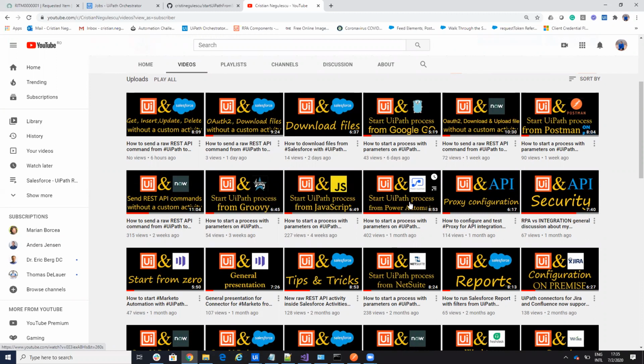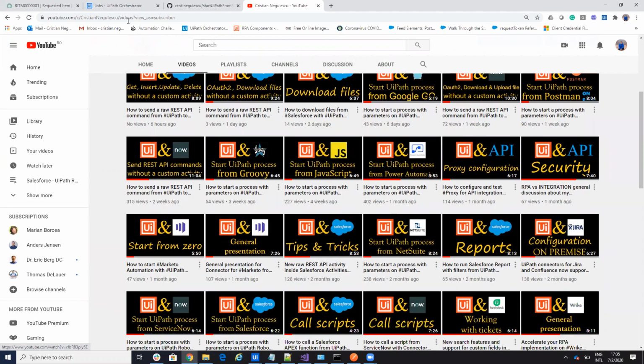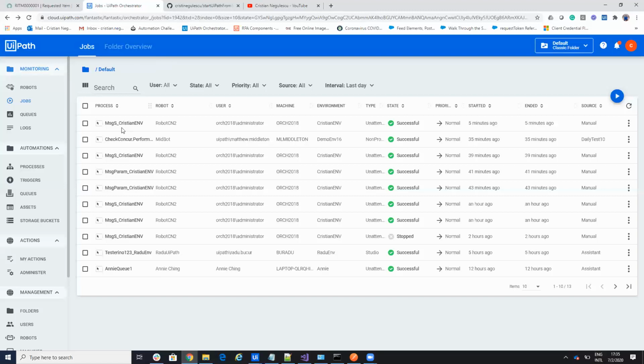Today we'll start a robot on an orchestrator from Python. First, we will do it with the cloud orchestrator, the cloud version. So we'll have the same processes, MSG simple and MSG param with parameters.